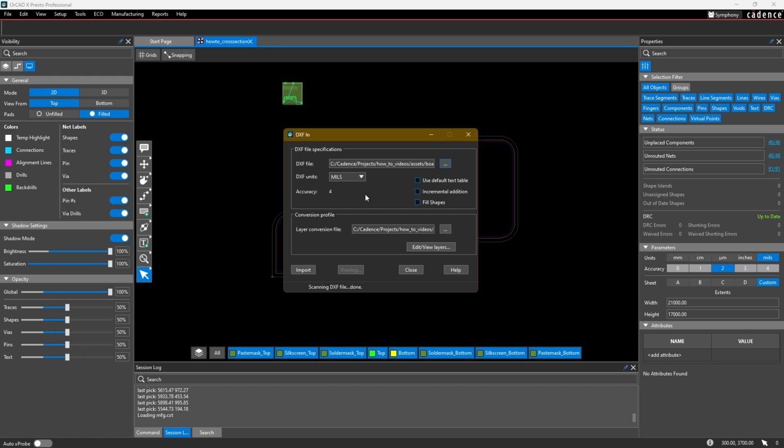Now, I already happen to know that my DXF units are in millimeters. Make sure that this selection here matches what you have in your DXF file. Otherwise, you might get an outline that is shrunken by many orders of magnitude, or even larger by many orders of magnitude.